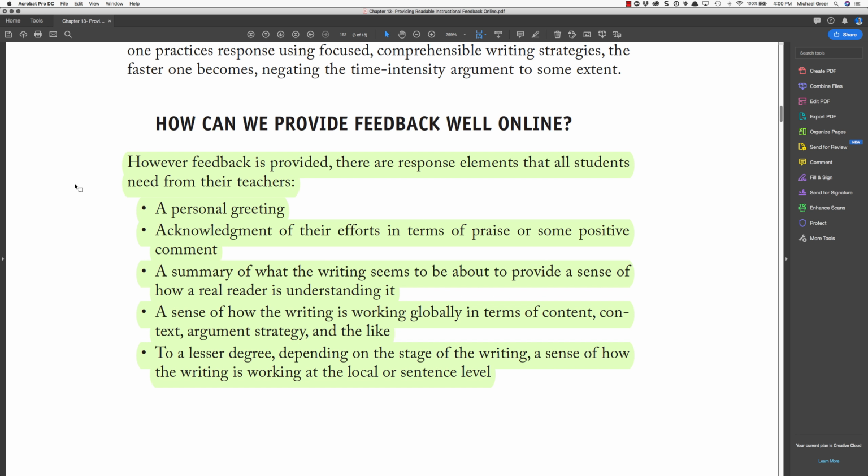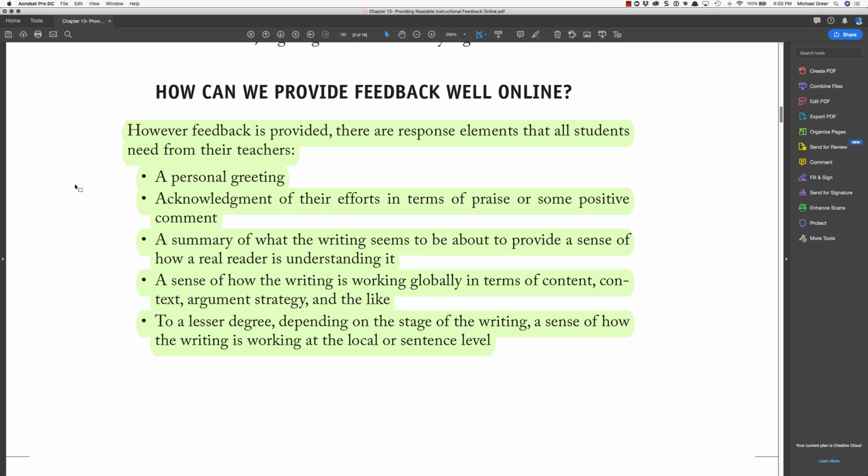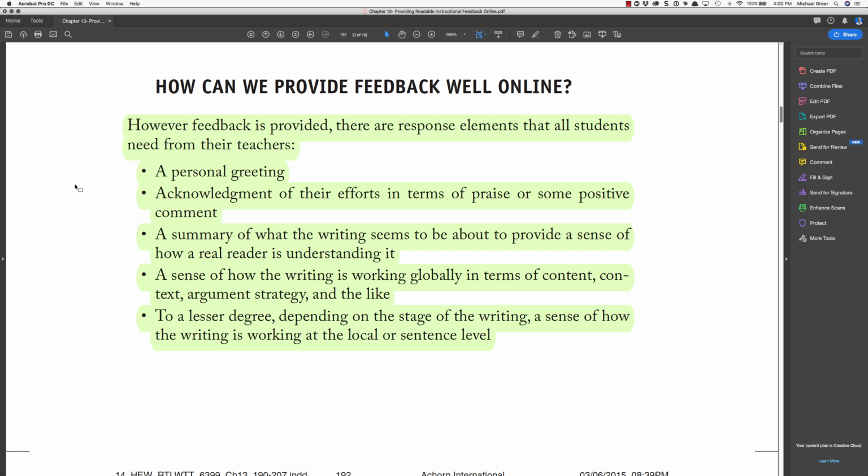First of all, she breaks down what she calls response elements that all students need from their teachers. And this is almost like a checklist. A personal greeting. Hi, Beth. Acknowledgement of their efforts in terms of praise or some positive comment.